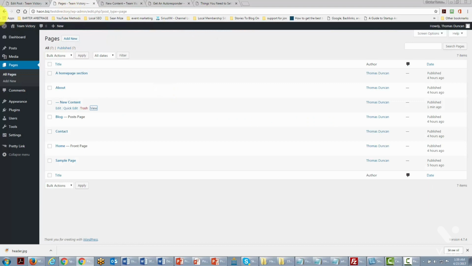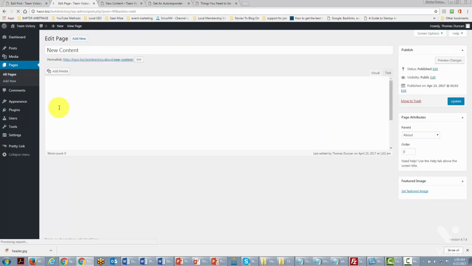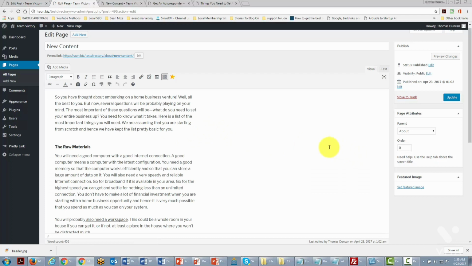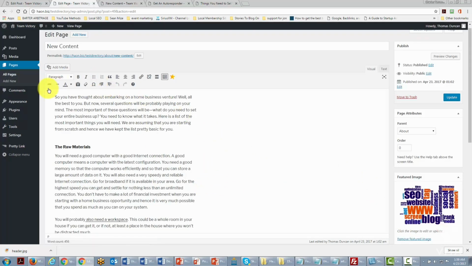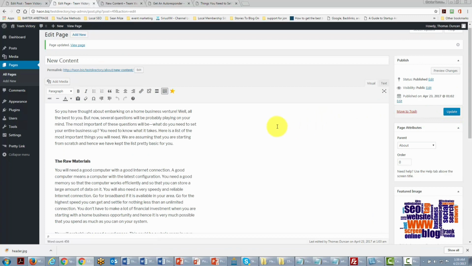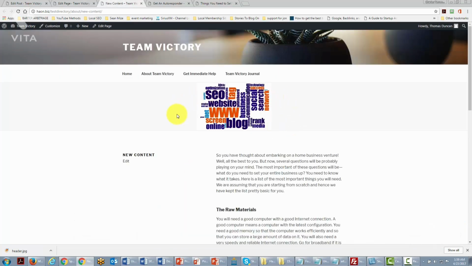Now, there's one other aspect to our post that we'll need to take a look at. What we can do is actually set a featured image that's going to appear at the top of our content. So we can click this link, and we can feature our content. Now, it's not going to appear inside of the text as we did before. It's going to appear on top. So we're going to click Update, and now we're going to take a look at our page. And you can see now that our page features the image at the top. So this is another alternative for you as you consider how you want your content to appear on your pages.